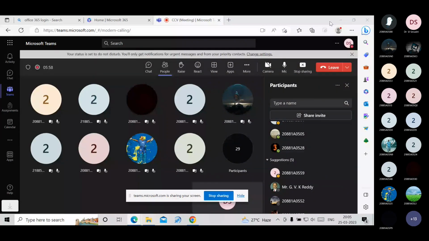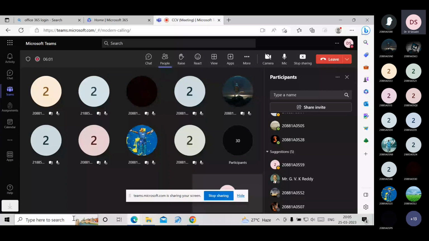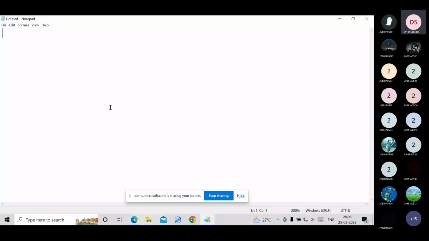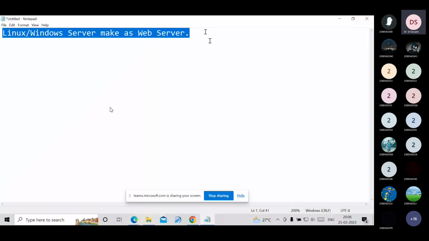Okay. Now, in the last session, we discussed how to launch a Linux server or a Windows server and make it a web server. That is what we discussed in the last session.